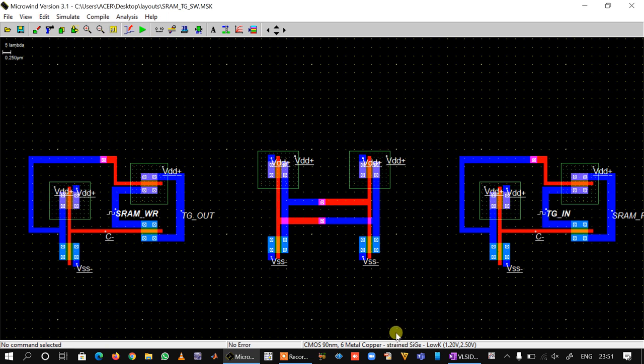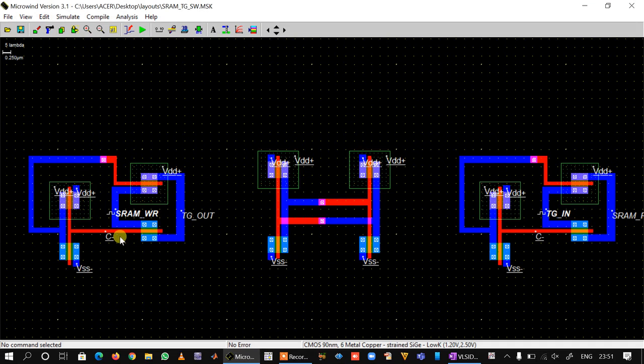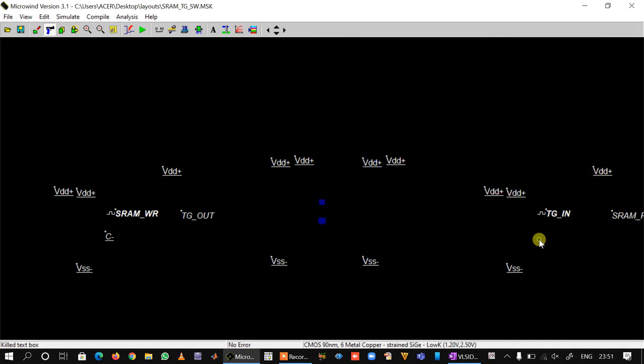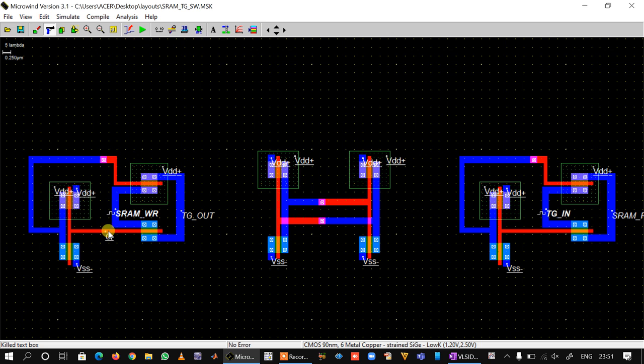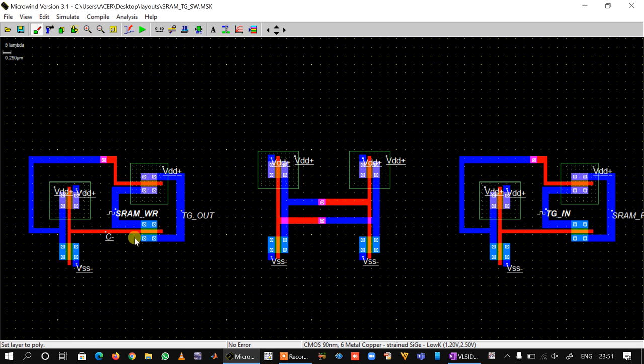Now what we will do is we will connect the control signal C of TG1 to TG2 using polysilicon. So we have the control signal of TG1 here and we have control signal of TG2 here. So we can delete one and we can connect it using polysilicon. So we can take polysilicon here and take it here.